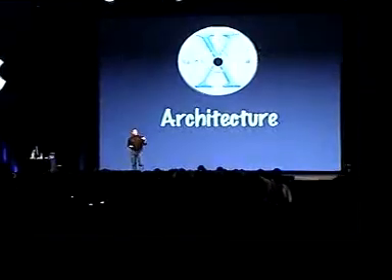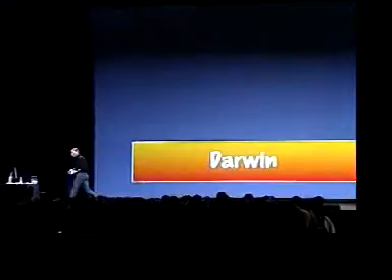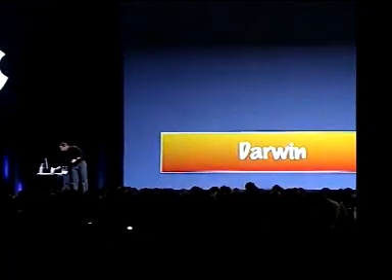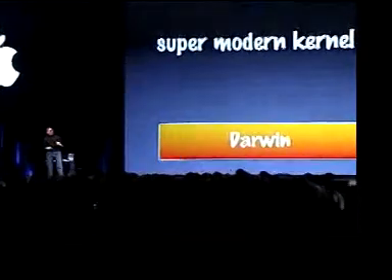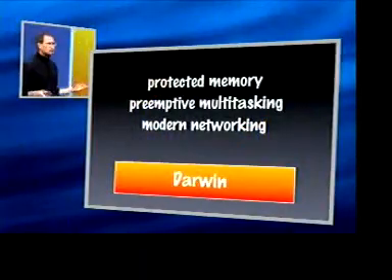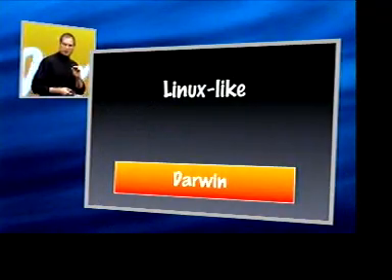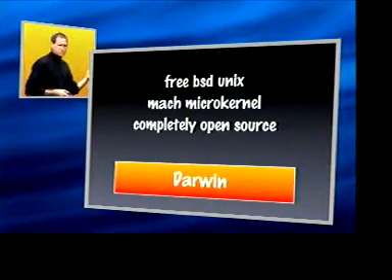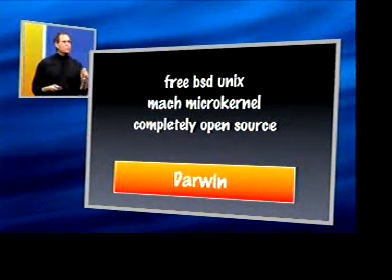Now, I'd like to go through the architecture of Mac OS X with you. To start off with, we need a kernel. And that kernel we call Darwin. Darwin's amazing. It's a super modern kernel. And it's got protected memory, preemptive multitasking, modern networking, all the things you'd expect, done in a very elegant way. And it's very Linux-like, very much so. It's got FreeBSD Unix, which is the same as Linux. So it looks almost the same to developers. It's got a Mach microkernel, and it's completely open source.